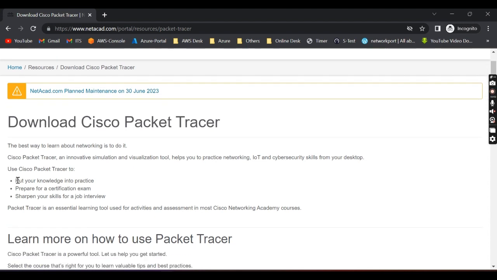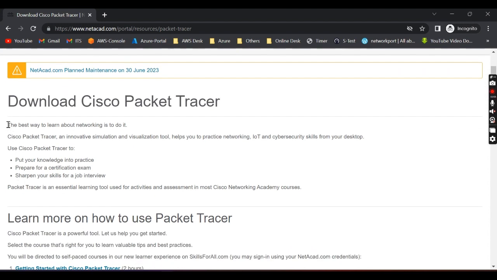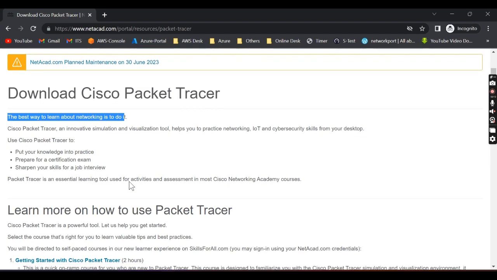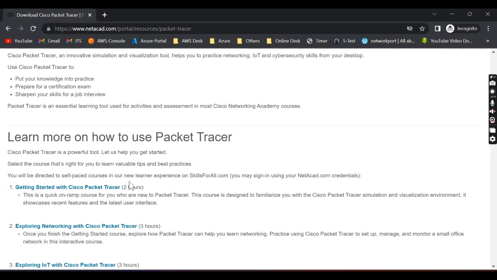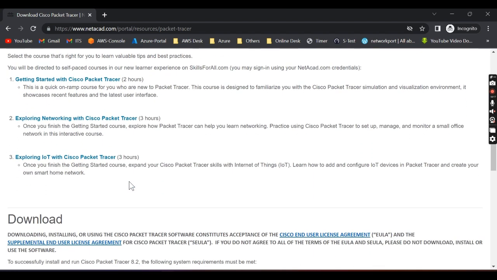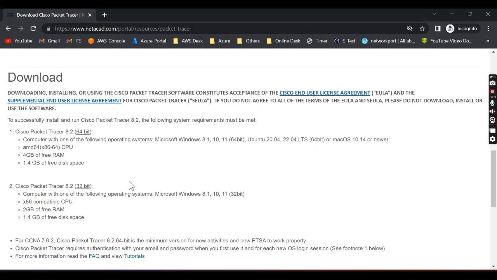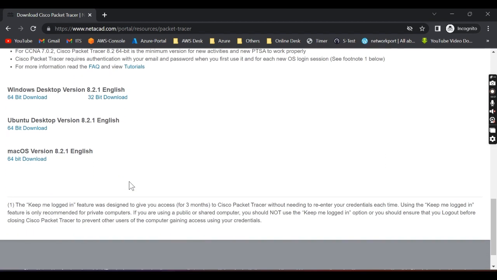See, what exactly is this Packet Tracer? Packet Tracer is one of the best methods to do the lab or hands-on. Simple. It's a simulation tool given by Cisco itself. Scroll down and you'll get the options to download here itself. Just find the versions. You can download for Windows, Linux or Macintosh.